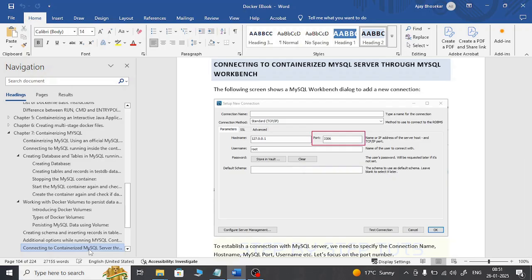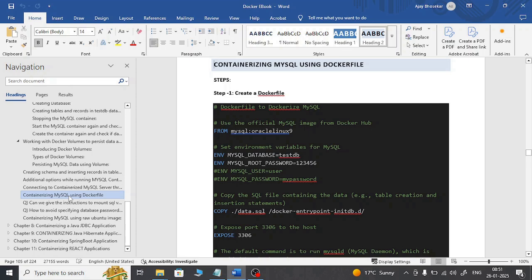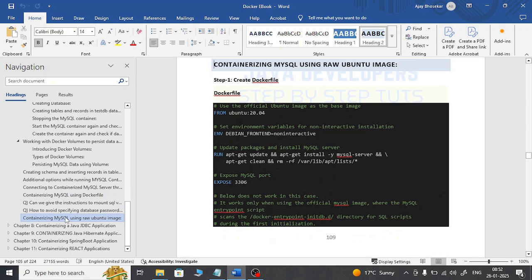In this chapter, I have also discussed how to connect to containerized MySQL from MySQL Workbench. I have also discussed how to containerize MySQL using a Dockerfile as well as using a raw Ubuntu image. So in this chapter I have discussed everything related to containerizing MySQL database. However, if you are using some other database, you can apply the same concepts to that database as well.